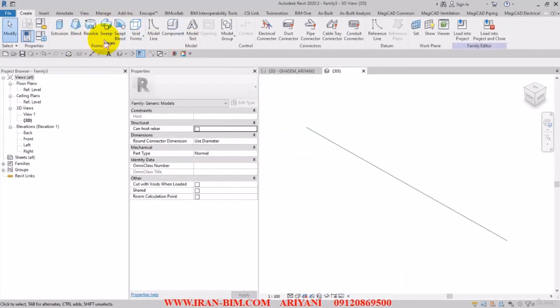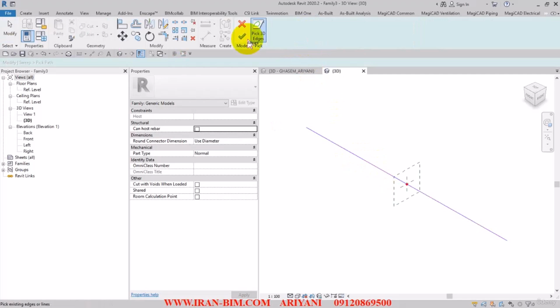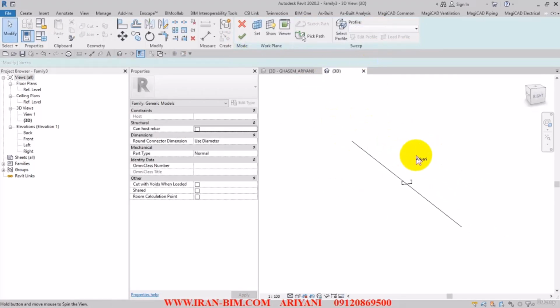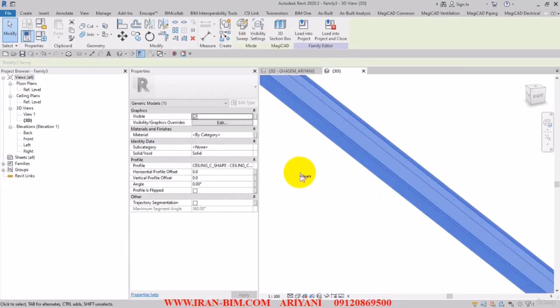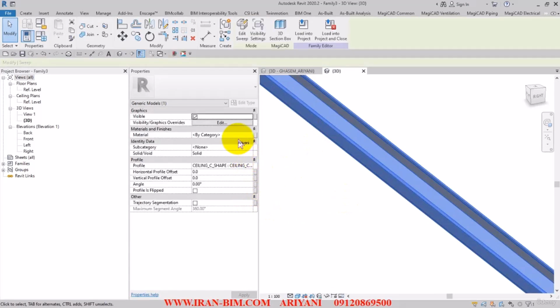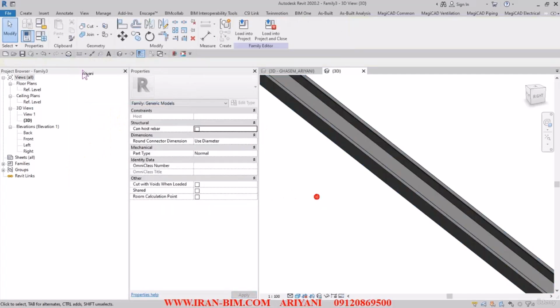All right, so we go here and then select sweep and then pick path, click on this, and then ceiling profile from here. All right, after this, we just finish. So now we've created our piece here. Let's just select it and we'll give it its parameters. So let's see if we should add the material.